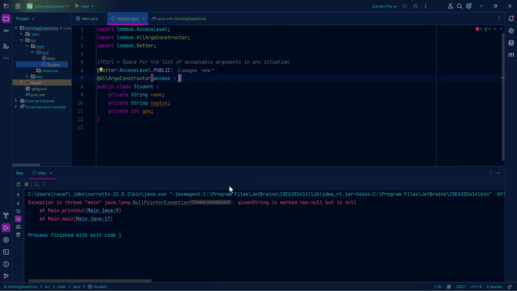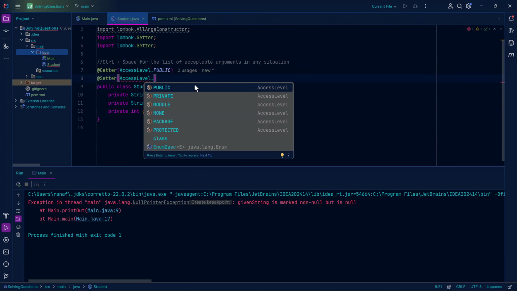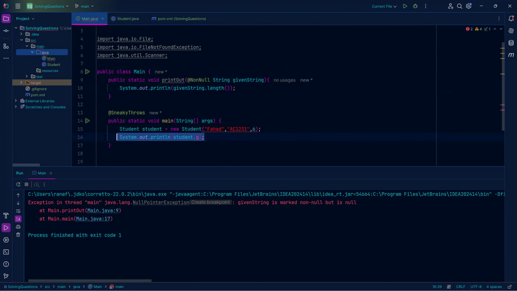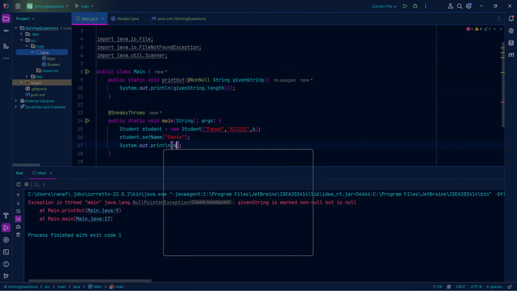Well, setters as well. If you do add setter, it will set up a bunch of setters. You can set the access level like this. Let's just make this package private, and you can try here. I can set the name to something else. Student.setName, Fahad, Daniel. And if we print student.getName, it should print Daniel.